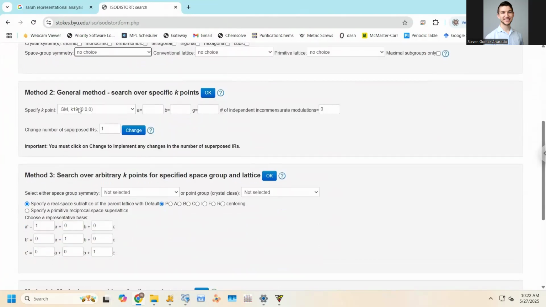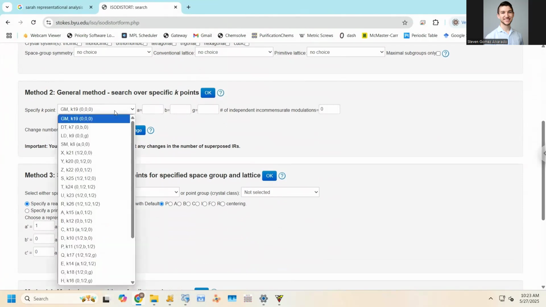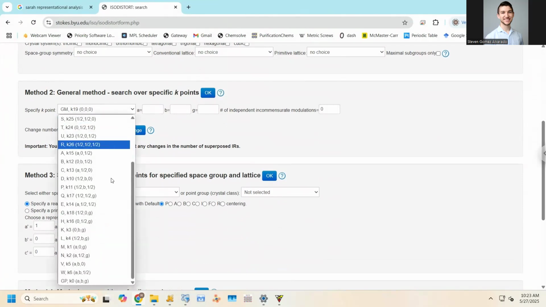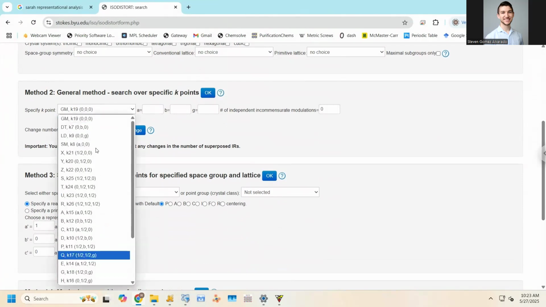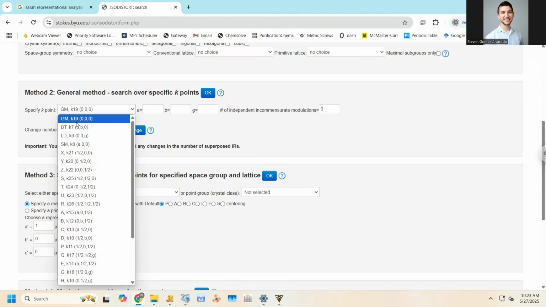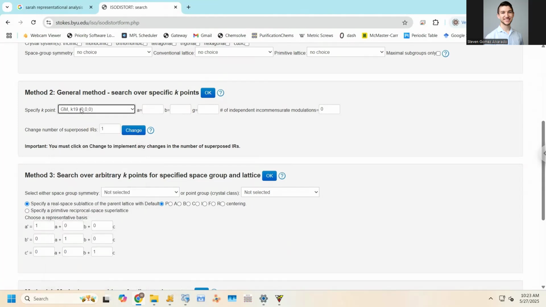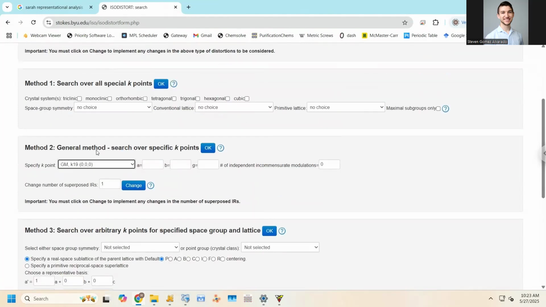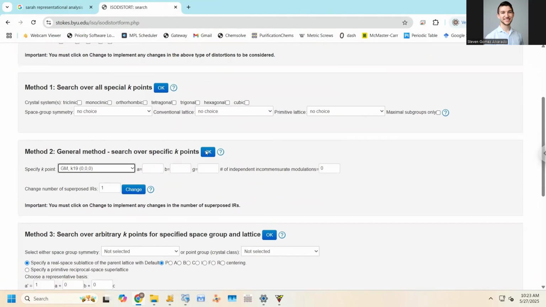I think the easiest thing to do is to go to method 2 here, which is looking at the specific wave vector, which is sort of analogous to what we just did in Sarah. We can choose different propagation vectors. As you can see, there are many. These are basically different ways of enlarging the unit cell. Here, we're just going to stick with k equals 0 or q equals 0, which is the simplest case. And we can go ahead from there.